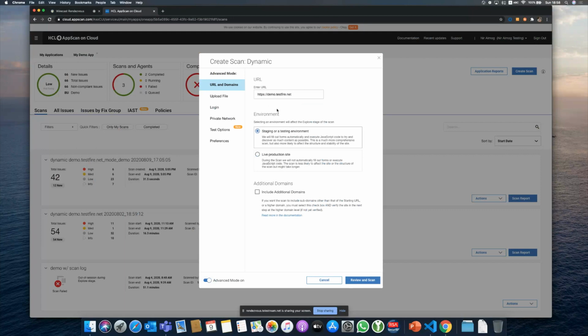It is still an automatic scan, and it puts a lot of junk in your storage, database, whatever, when you do it on a real production site. So in that case, you would want to choose the live production site. But in this case, where we're scanning demo test fire, we're going to choose the staging or testing environment.